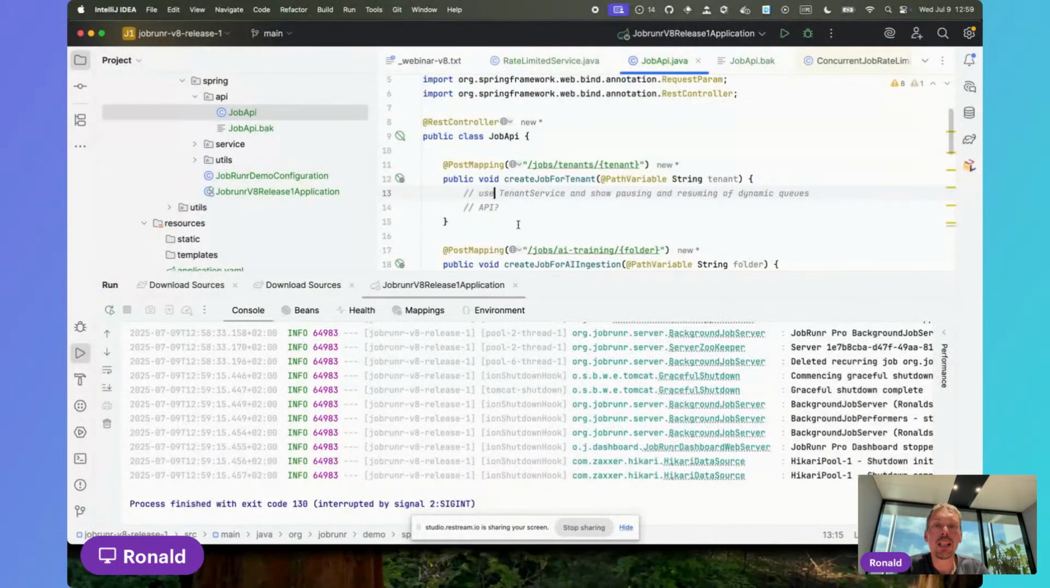Dynamic queues is a feature that is really useful when you have a multi-tenant application and you want to prevent one of your tenants from creating millions of jobs, and then all your other tenants have to wait until those million jobs are done. So that's one feature that was requested by some of our clients, and hence we introduced the dynamic queues.